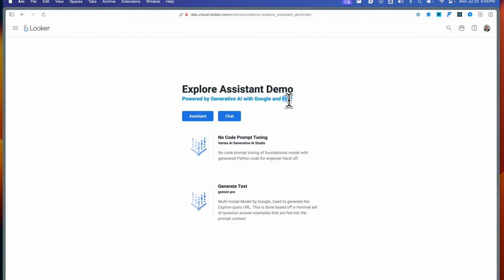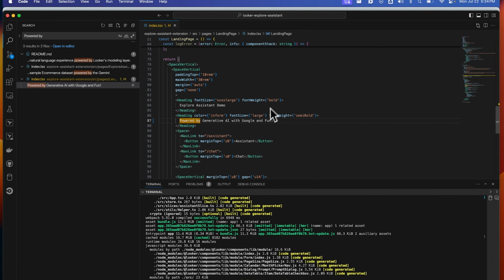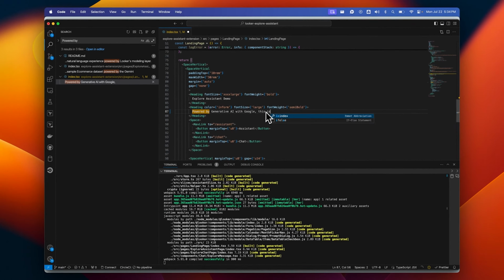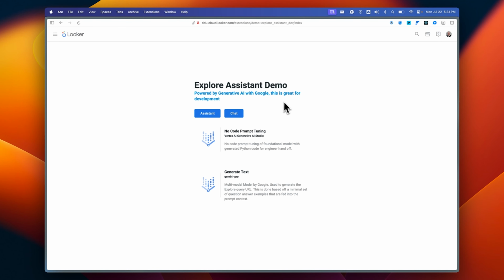So this means that it's actually very nice to develop. This is great for development. It's going to happen so fast. I hit save, and it's already there. So this is how we're able to develop quickly and get that set up. Hopefully this was useful.